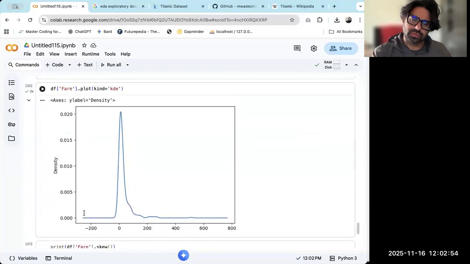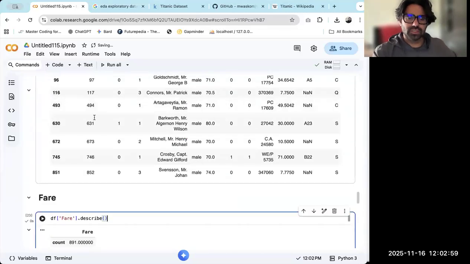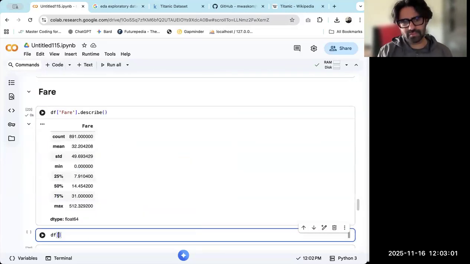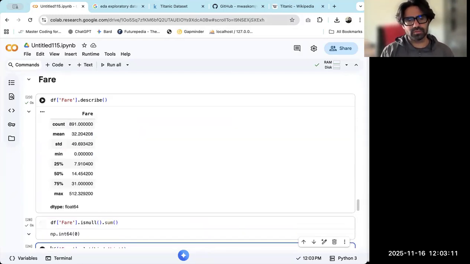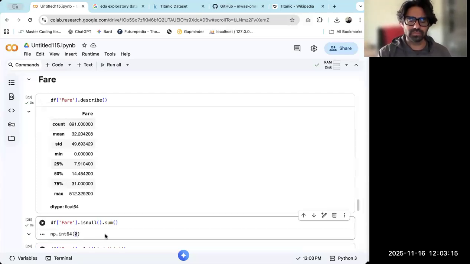Null values, we can check this as well. df fare dot isnull. Awesome. Zero. Can you see this? Int64 is coming because numpy's usual data type for numbers is int64, right? So there are zero null values.